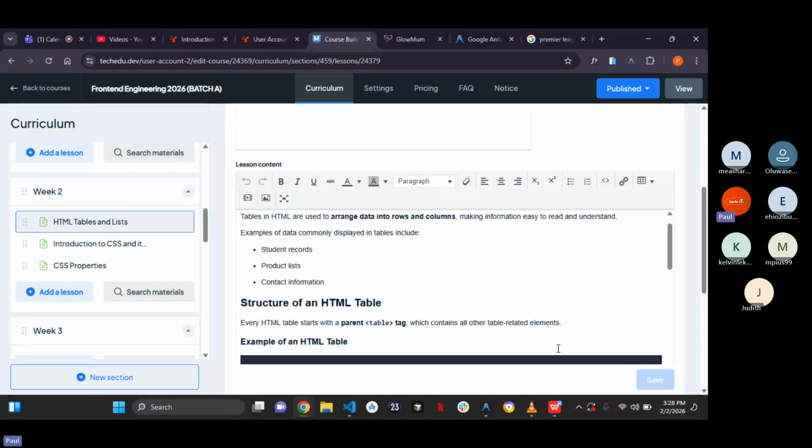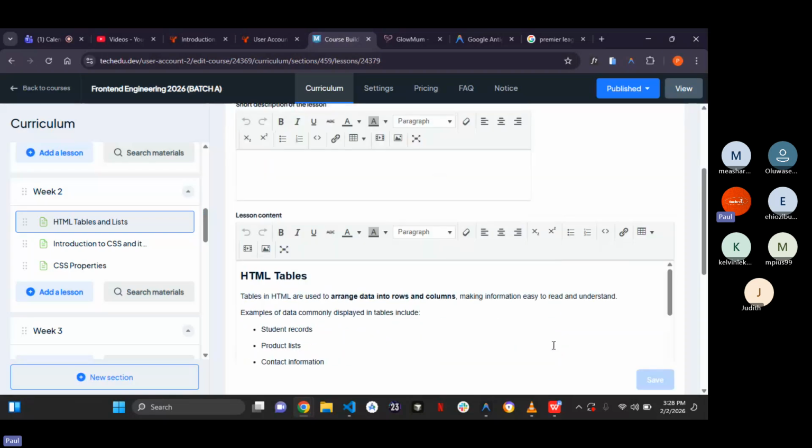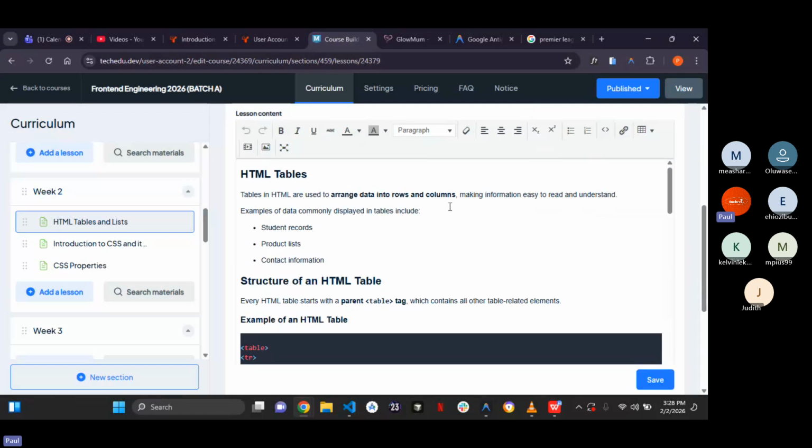But right now, we're going to be talking about the basic things for which you use HTML tables. So first things first, as you can see, tables in HTML are used for arranging data into rows and columns, making information easy to read and understand. Now, examples of data commonly displayed in a table are student records, product lists, and contact information.